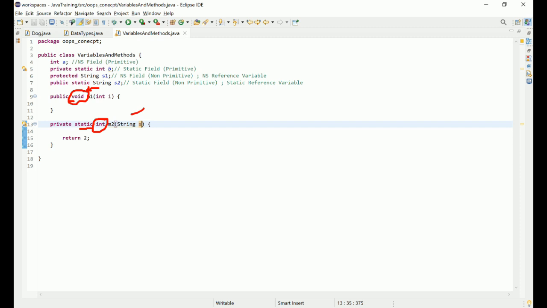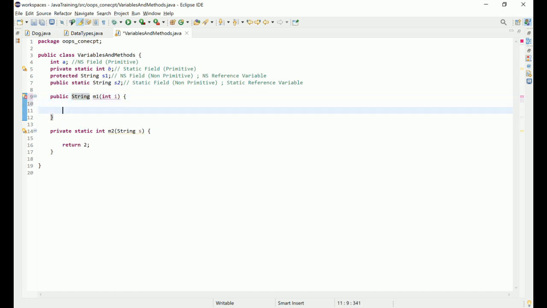So in this second case, it is returning the primitive data type int. In the first case, if I write string, okay, and I have to return some string value so that the error goes. So in this case, the return type is a non-primitive data type, and here the return type is a primitive data type, and the methods are associated with some access specifier as well.